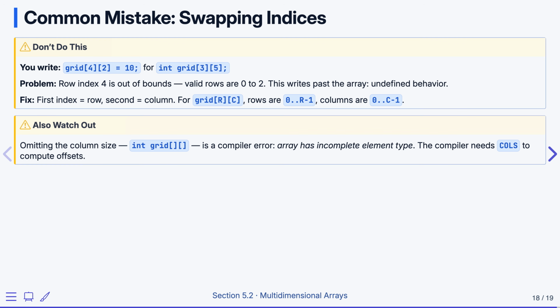Second, do not leave out the column size in a function parameter. Writing int grid[][] is a compiler error. It says array has incomplete element type. The compiler needs the column count to compute memory offsets.